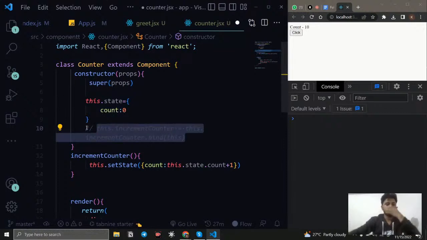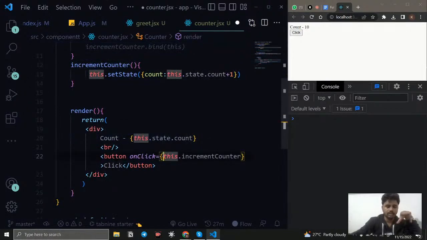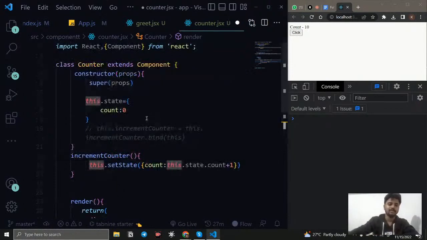What we can do is remove it, and everything is going to be the same, and instead of this one, you can use the arrow function here to call this function. Now when you are using the arrow function to call this function, the this keyword's scope is changed. The dynamic scope is changed to the global scope, which means if you call this keyword, it will be available everywhere.